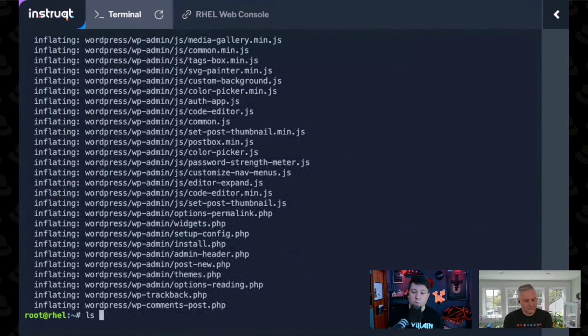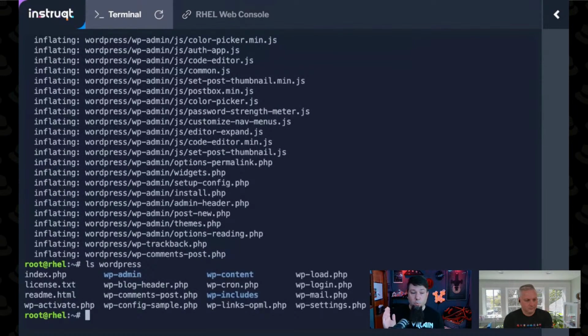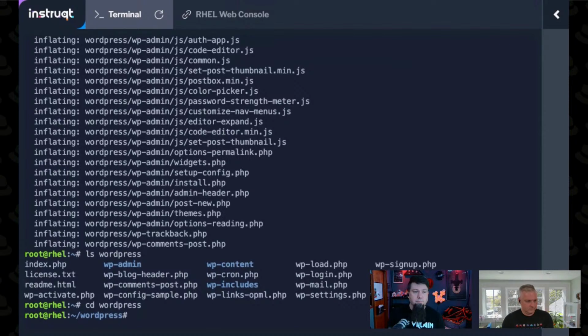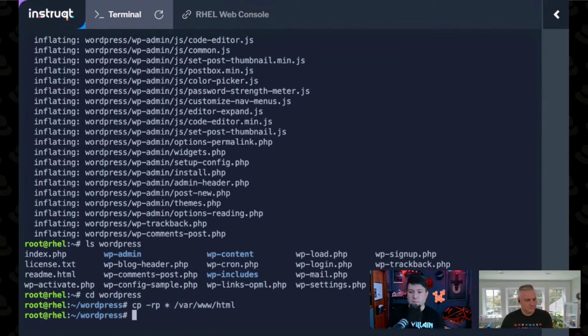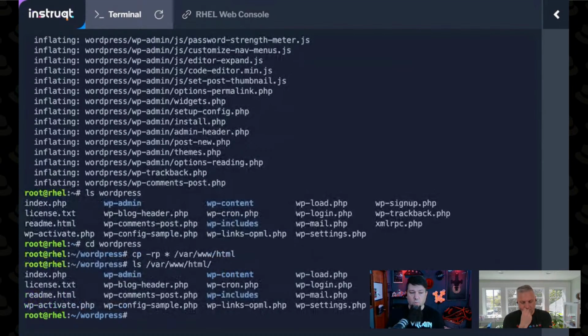Goes into a subdirectory called WordPress. You could just throw WordPress into var.html, and then your website will live at your site name /WordPress. But I'm going to put it into the root of var.html because that's all we're going to run in this particular instance. So we're going to go into WordPress, and we're just going to copy the whole thing into var.html. Okay. Now, if we look at it, should be all the contents that were inside of that zip file.